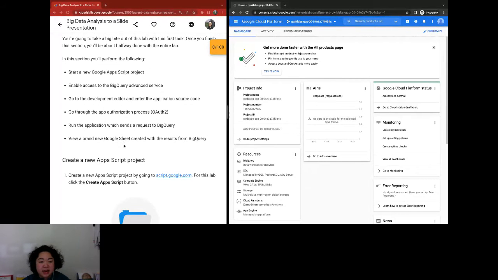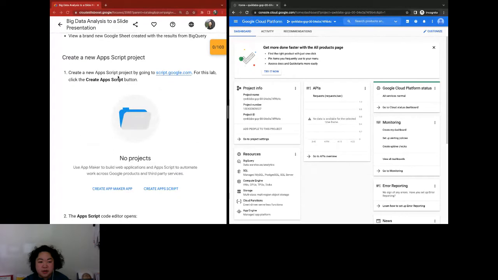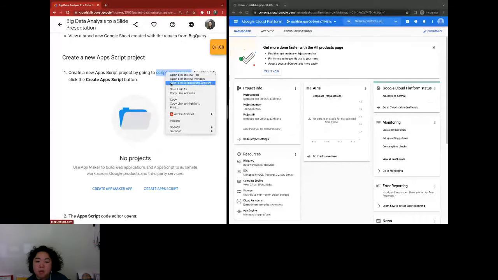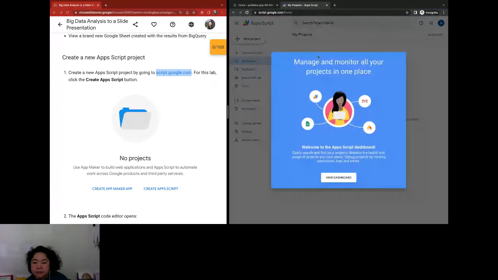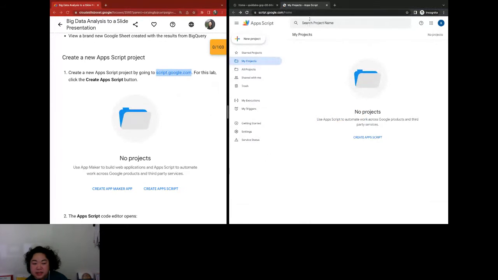So creating the new app script, one of the first steps is that we're suggested to go to this link. Again, I don't want to directly click on this. And instead, for this lab, I'm going to open this link using incognito window, which will open a new tab on my pre-existing incognito window.